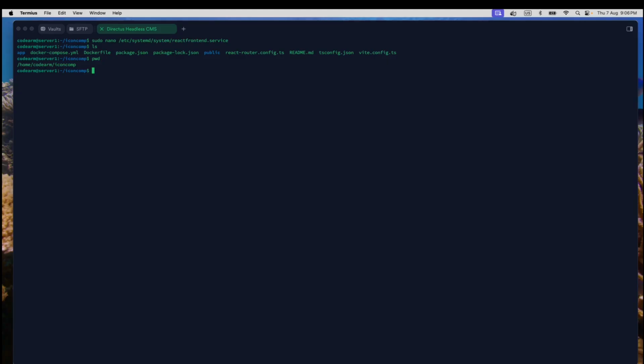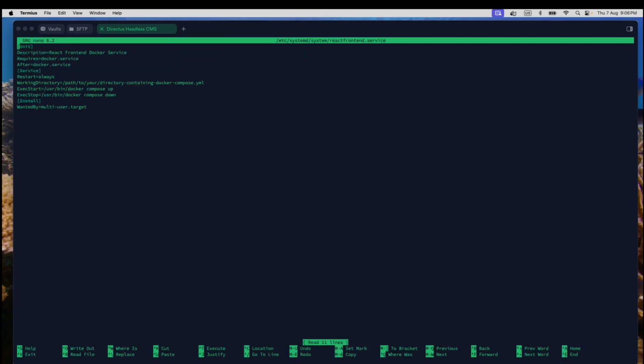But what you want to get is the path to the directory that contains your Docker Compose YAML file. So you will have to navigate to that folder, and once inside that folder, type in pwd, and it will show you, just as it did on my screen, it will print out the path. So my path is home codearm icon comp. All right, so let me go back now to that file that I created, and I'm now going to edit the working directory.